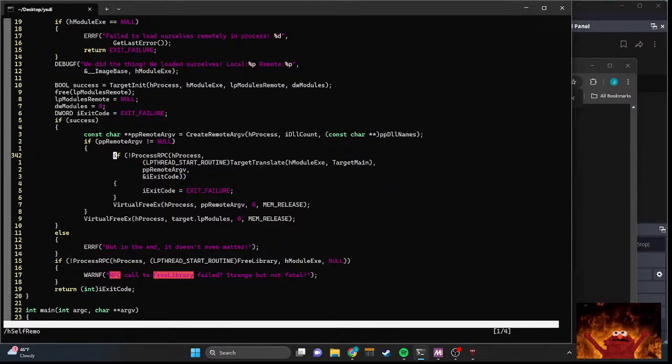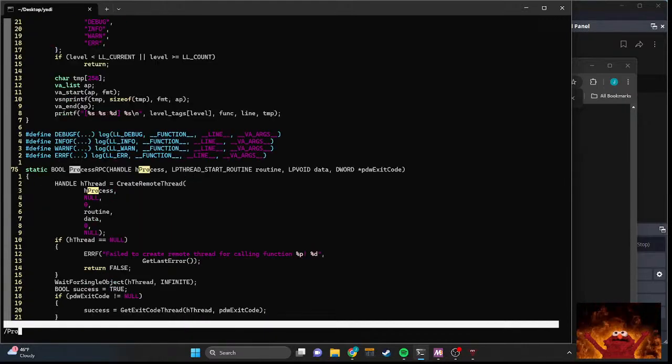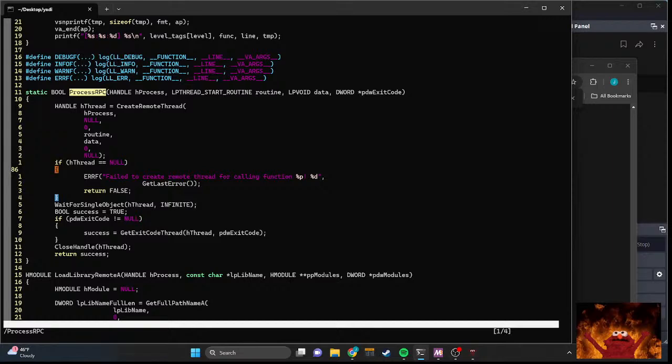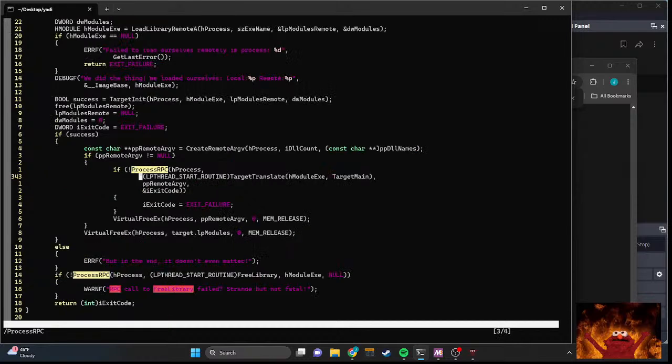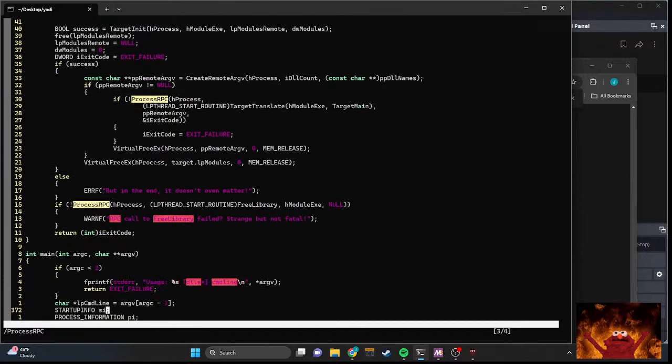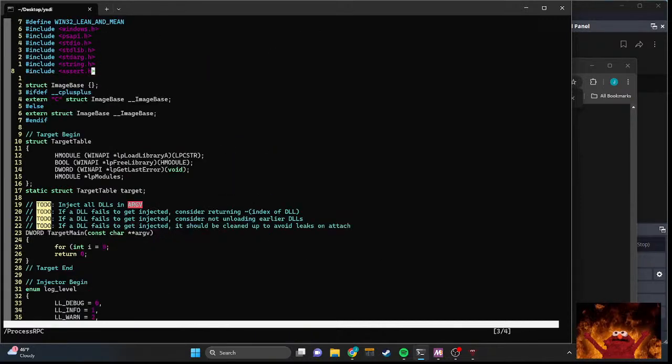I also made a function called process.rpc. It turns out I was creating remote threads quite a lot and then just closing the handle soon afterwards, so I made a function for that. And now I have just a simple function here that doesn't really do much.